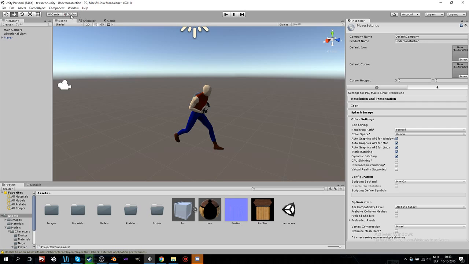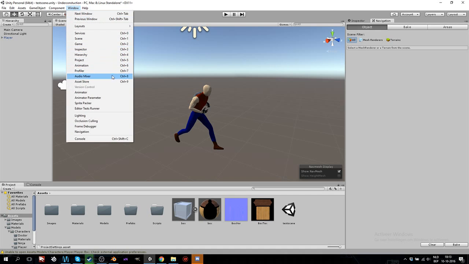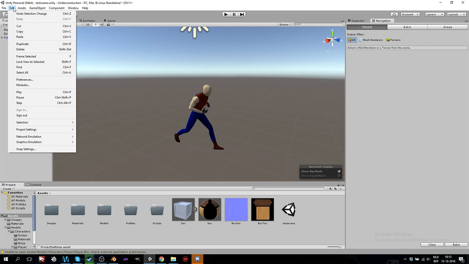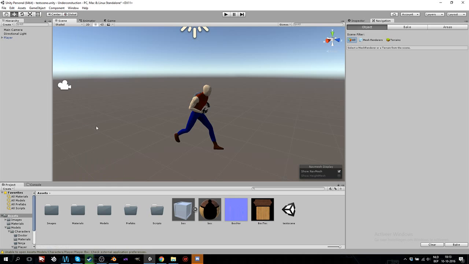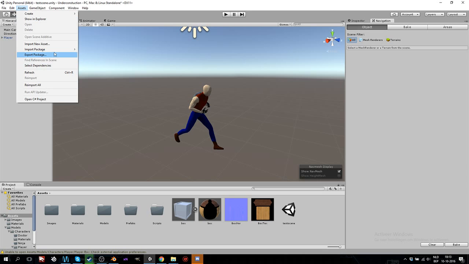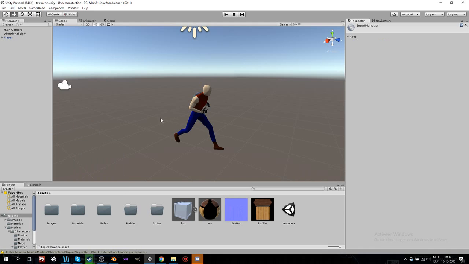Not a profiler either. Navigation. Not really. I'm going to go over all of them, I think. Not the console either. Was it in edit? Project settings and... oh, come on. Assets. Edit. Project settings, input. Yes, it was in input.